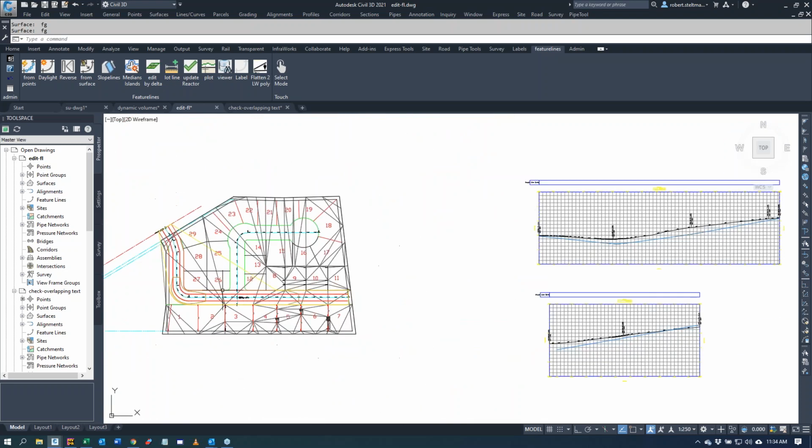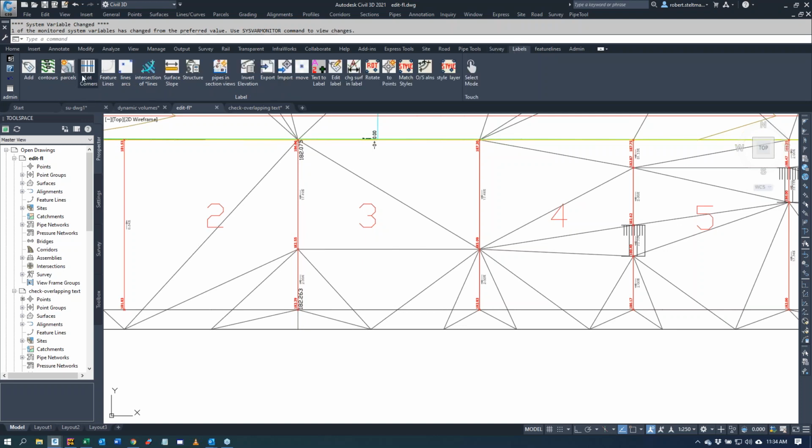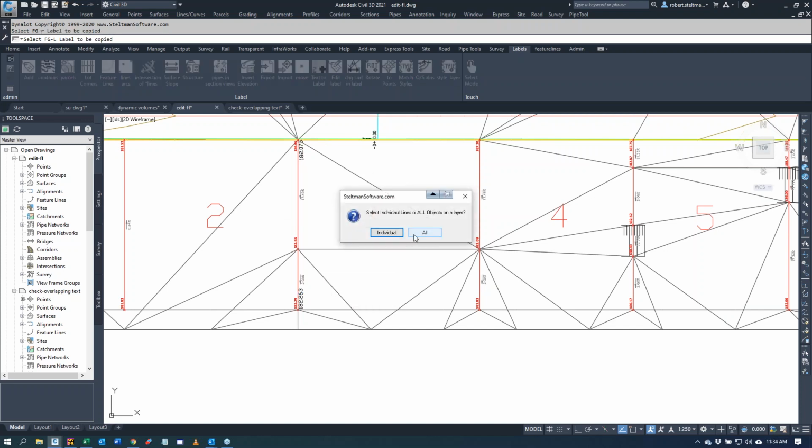Here in Ontario, we have to have our existing elevations placed at all the lot corners. So what you do is you place them with their styles and their surface. And what we're going to, in essence, do is copy them everywhere. So under labels, we're going to go lot corners, and we pick our right side. We pick our left side. We're going to do all.